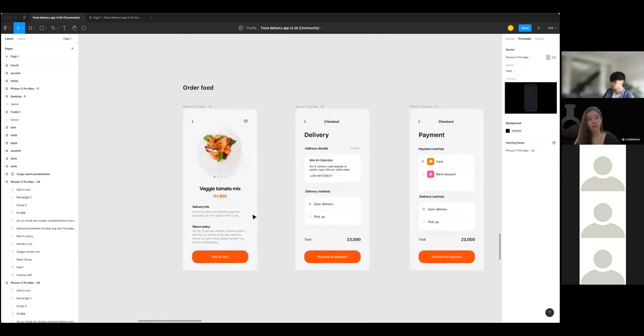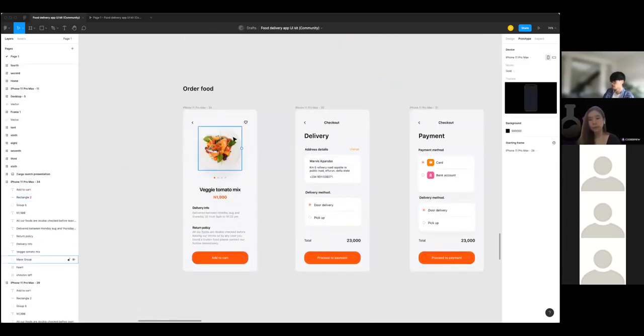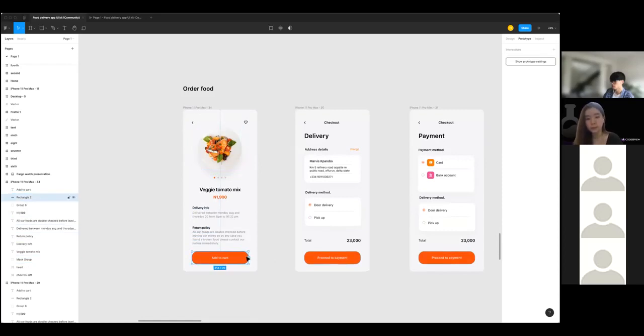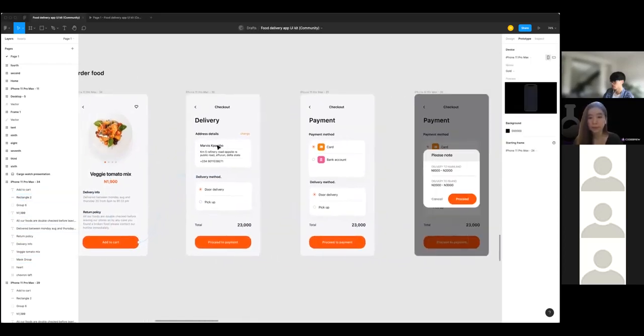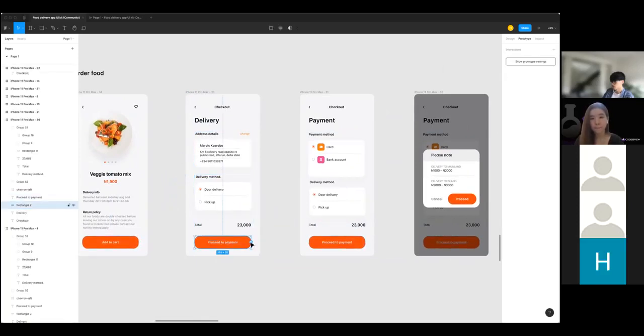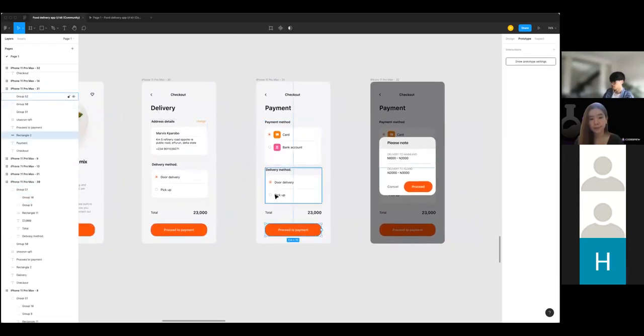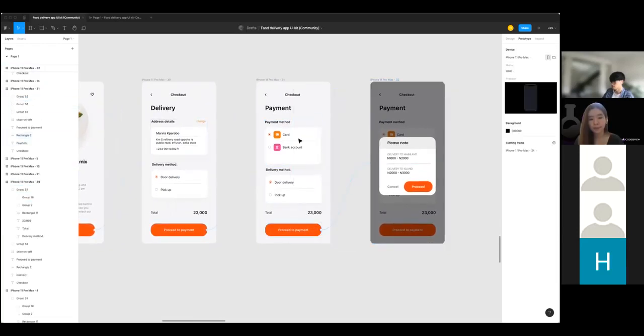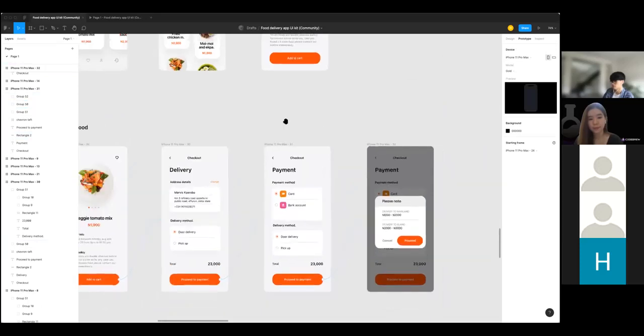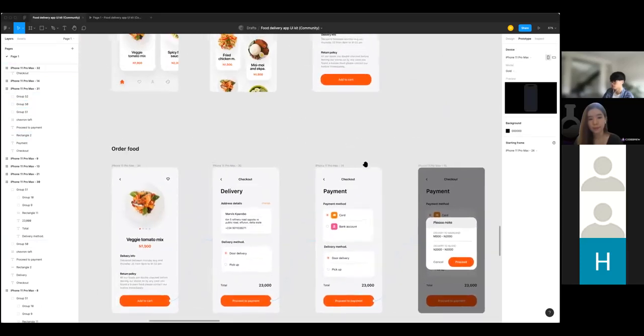Now the order food flow is again the same starting point as this one. You're on the food page. You go add to cart. You then go, okay, cool, it's in my cart now. Confirm my payment detail. Oh no, my delivery details, and then payment details. I'm probably missing a step in this design, but I hope it gets the gist.